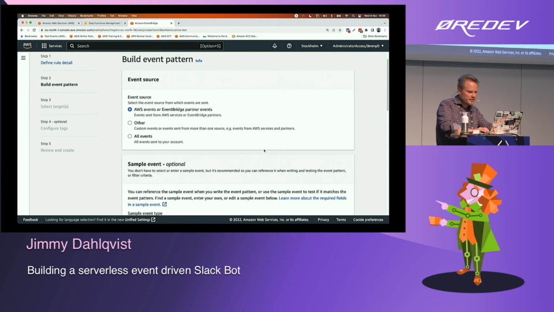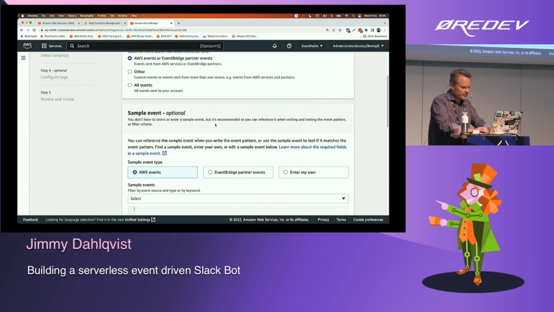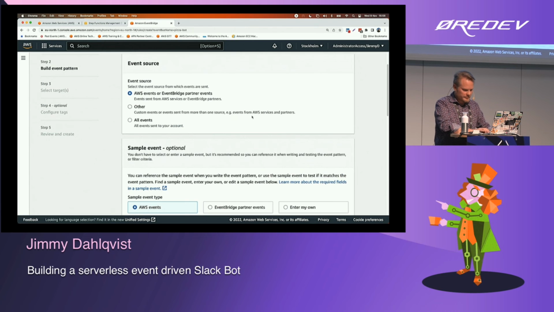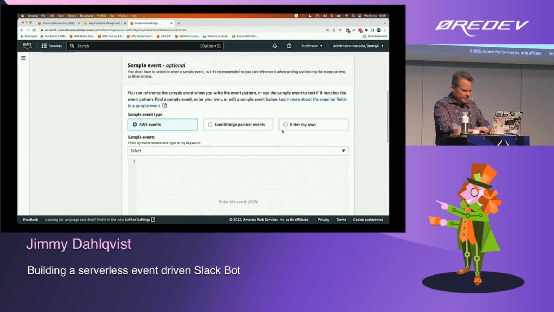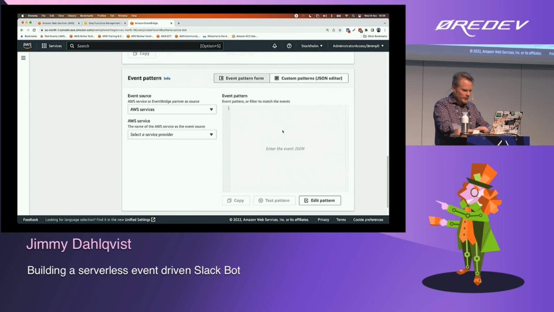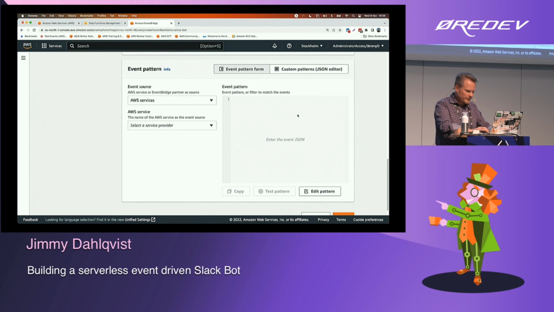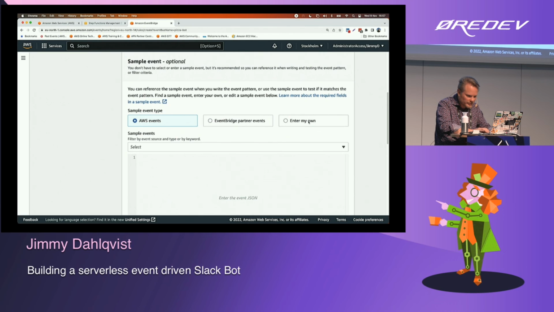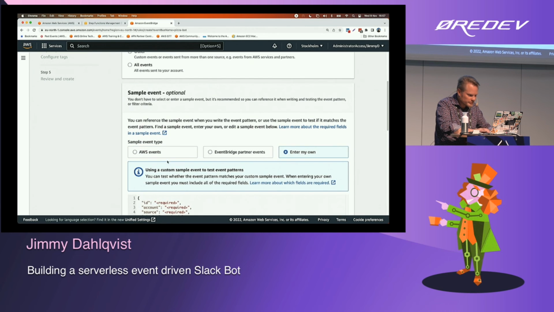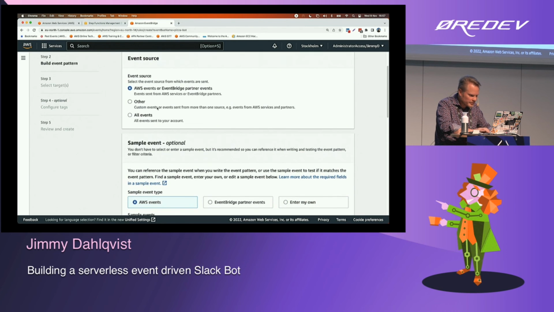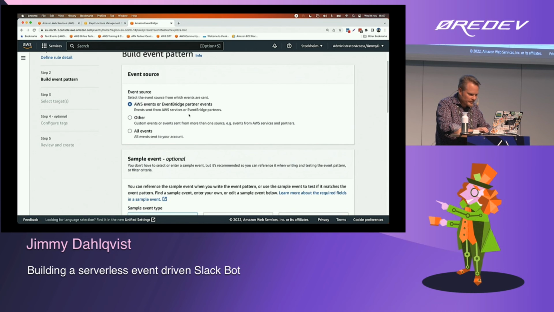Next. And the event source is a sample events. Nope. So here is where I add my event pattern, event source, EventBridge pattern, not partners. Oh, sorry. So here, no. Sorry, I'm all the way. Event source, AWS events, other.